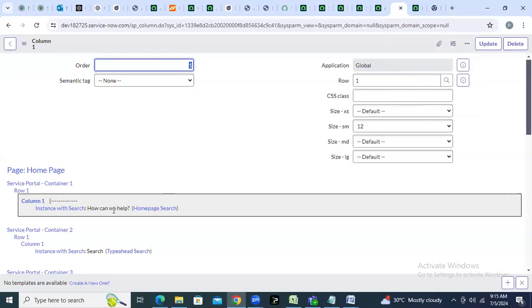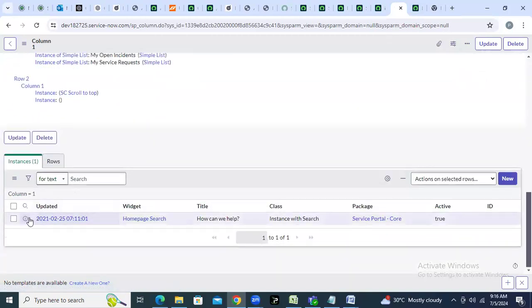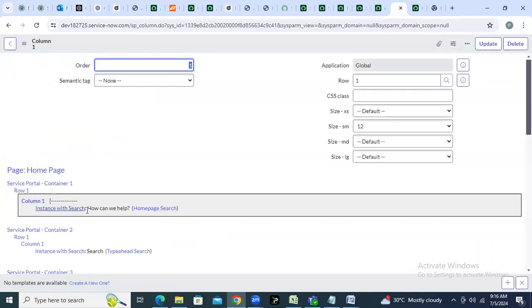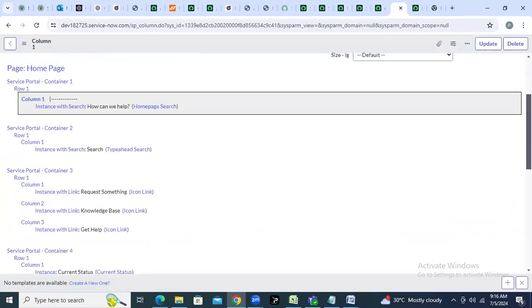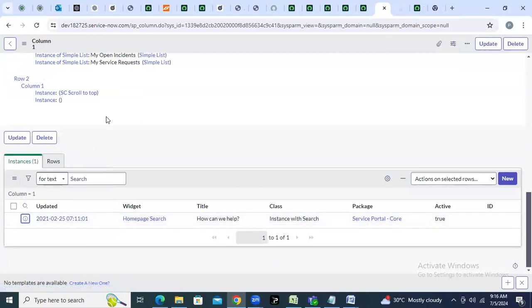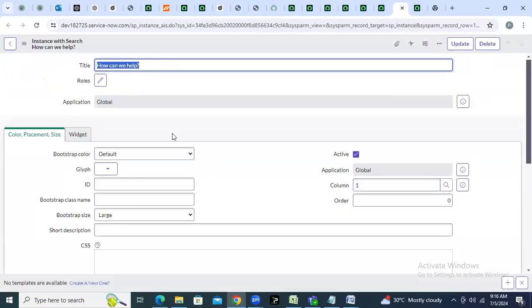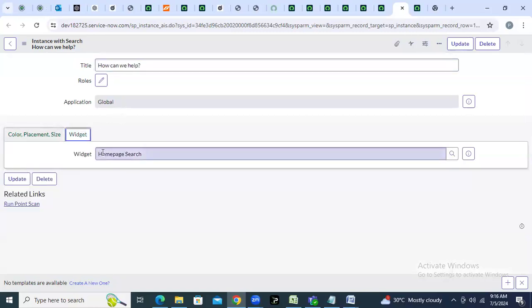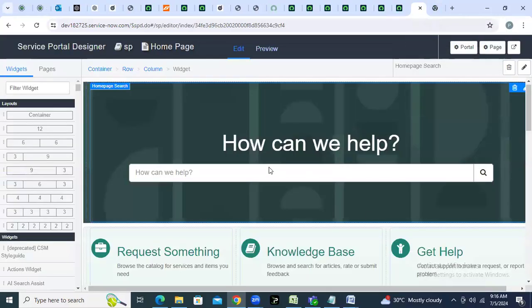And what happened? I have a text called how can we help and the home page. And that you can see below here. This is my instance. How can we help? That is the text you are going to have. And in that, what is the widget that needs to be placed? That is what we always mention. Whatever container you mention over here, within that container, you will be having a widget.